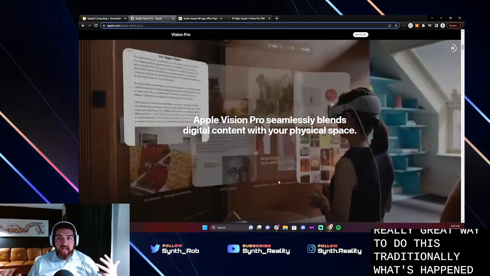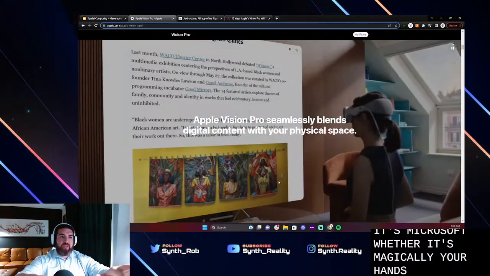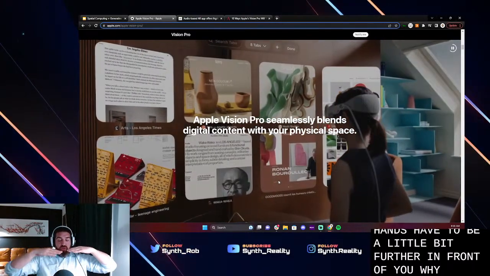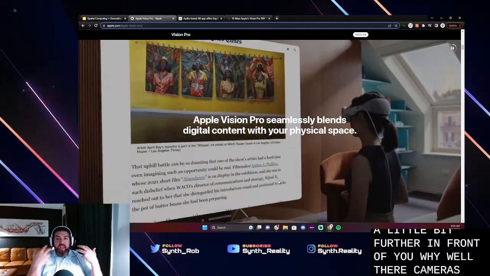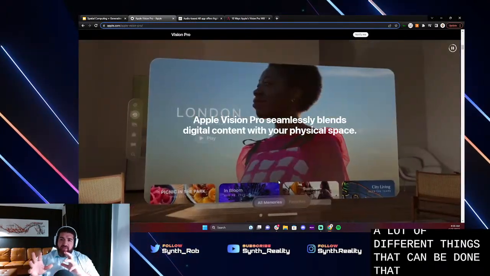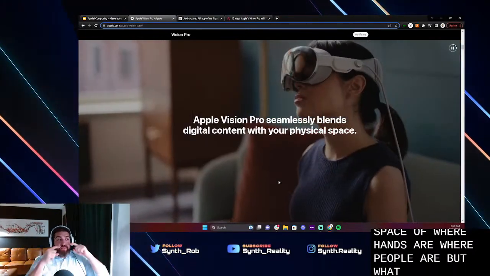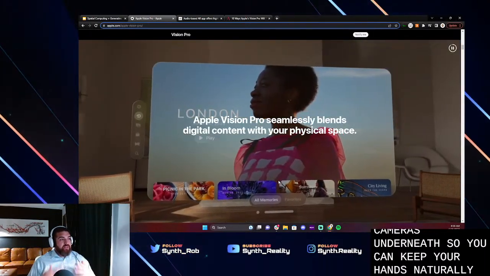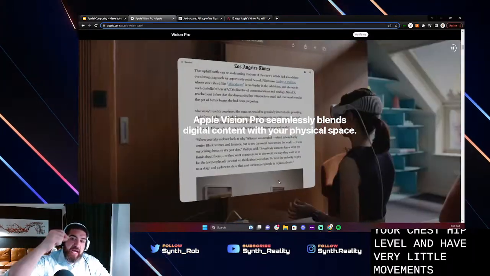Traditionally, what's happened in a lot of mixed reality headsets, whether it's Meta's, whether it's Microsoft, whether it's Magic Leap, your hands have to be a little bit further in front of you. Why? Well, their cameras face forward, so that forward field of view doesn't allow this downward capturing of what the hands are doing. There is hand estimation. There's a lot of different things that can be done in that kind of machine learning, computer vision space of where hands are, where people are. But what Apple did was actually put an array of cameras underneath so you can keep your hands naturally towards your chest, hip level, and have very little movements that are tracked for the hand tracking.